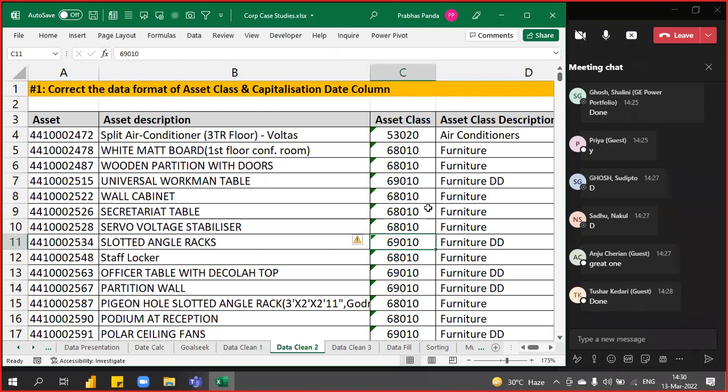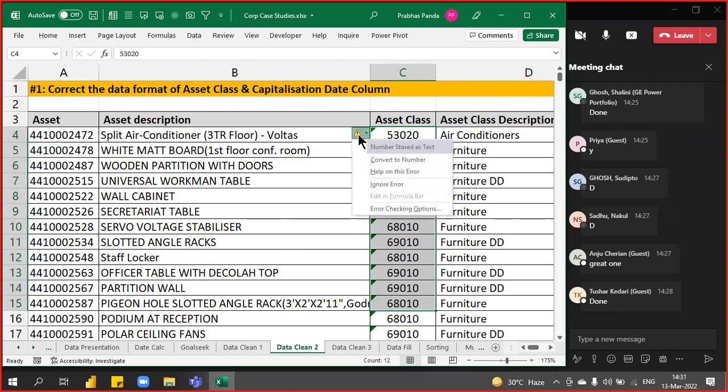Now the question is how to clean it. Here our experts will suggest, Prabhas, why are you getting worried? Select the data, and towards the left side of the column you'll find a yellow symbol, and you have to navigate there. And there you have an option called Convert to Number. Our experts will suggest we do the job like this.